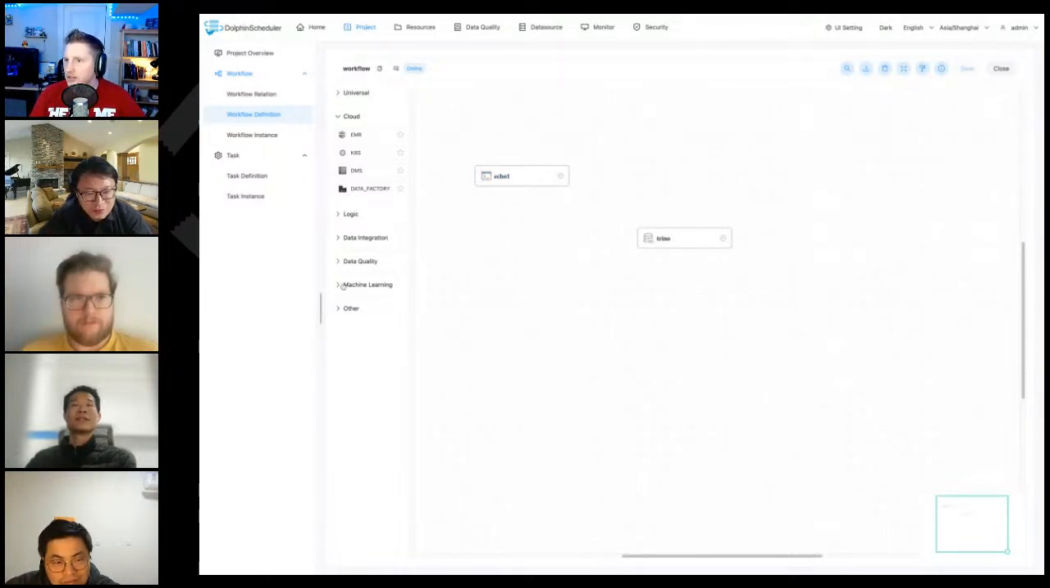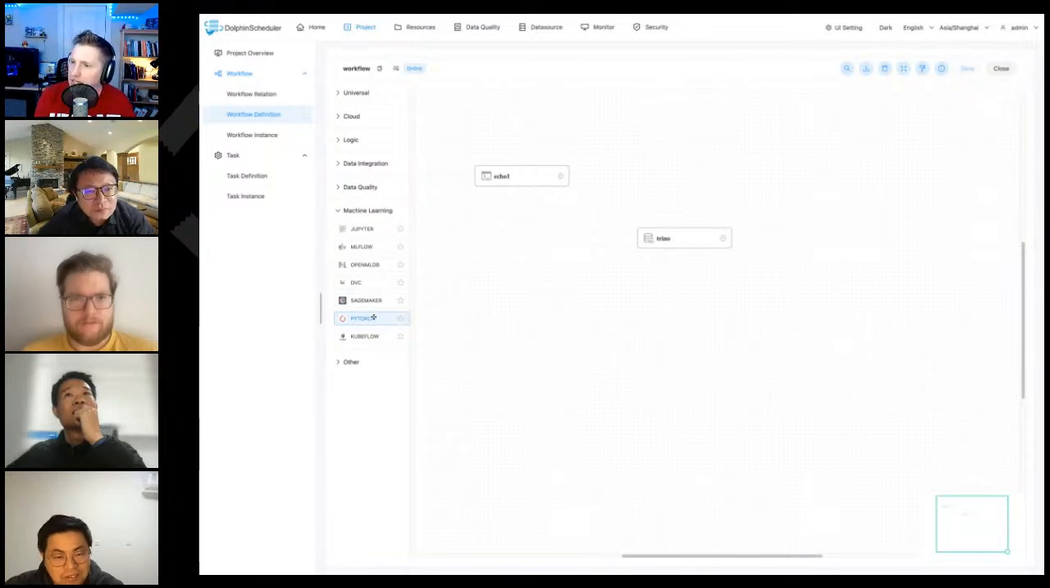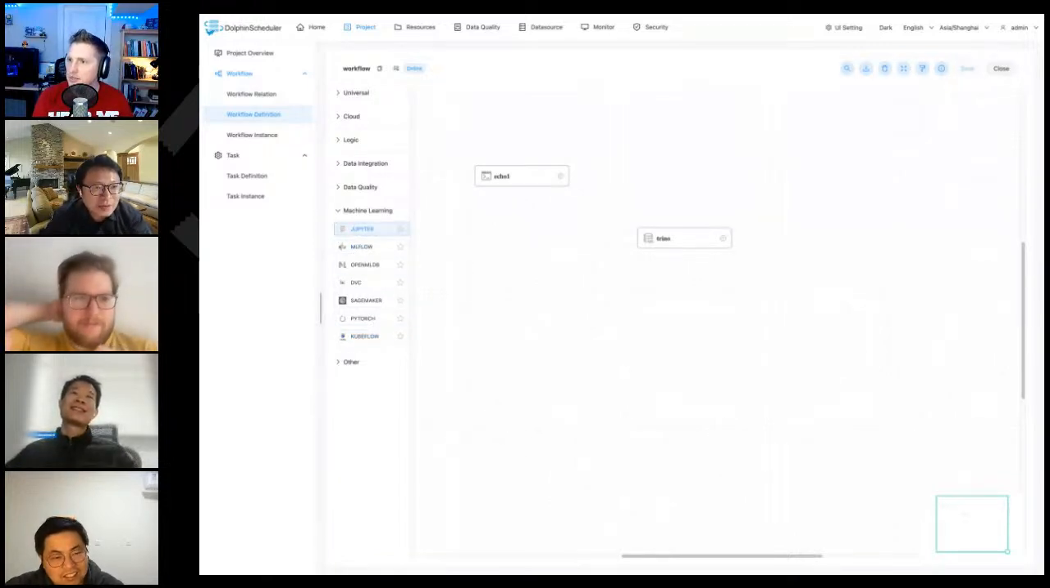Very cool. Show the machine learning task. So we also introduced the machine learning task in the latest version. Oh, cool. So SageMaker, if you're doing AWS, PyTorch, yeah. Do you all have Ray in there by chance, or is Ray coming anytime soon? I know a lot of our Trino users use Ray. Yeah, we will have a meetup with Ray next month, and we will have that task. Awesome.